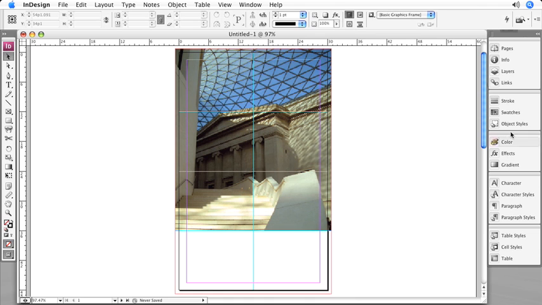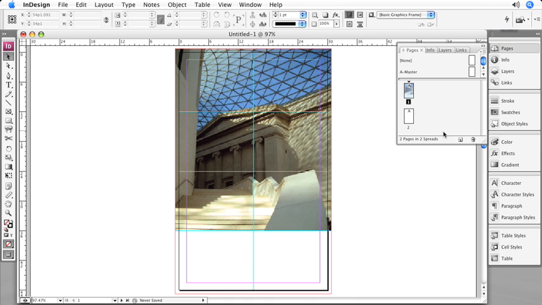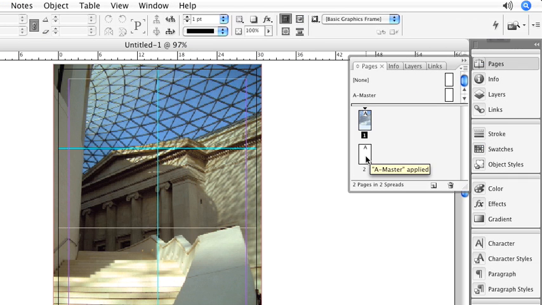Now let's jump over to the Pages panel and we'll switch to page 2, but before we do that, take a look at the new Pages palette up here where we actually have live thumbnail previews of what our pages look like. It's just a little thing, but it's a nice addition. Now, double-click on page 2.